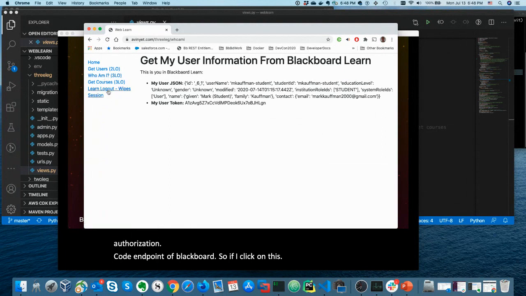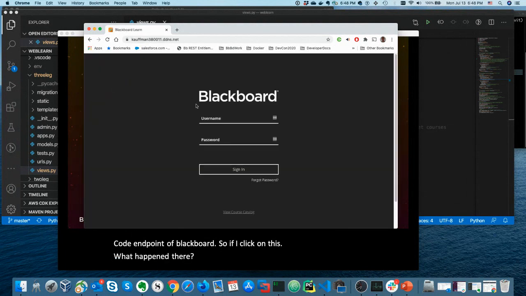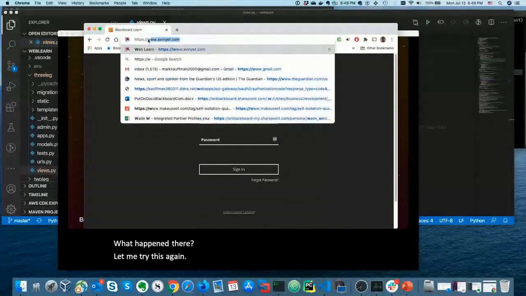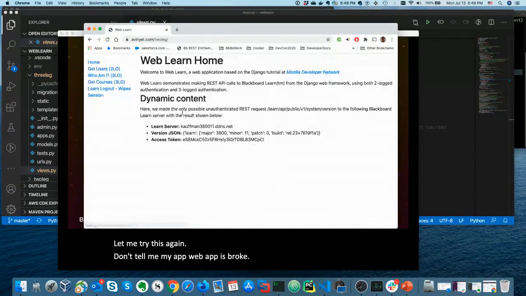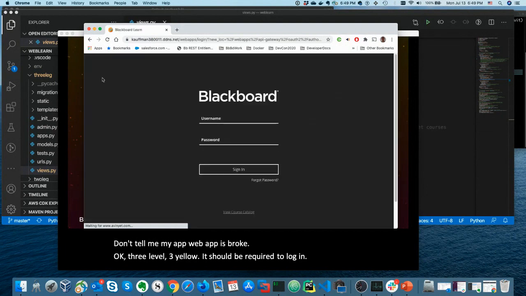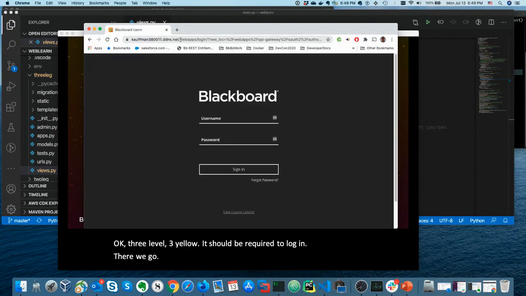Oh, what happened there? Okay, let me try this again. Tell me my web app is broke. Okay, 3LO. It should be required to log in. There we go.